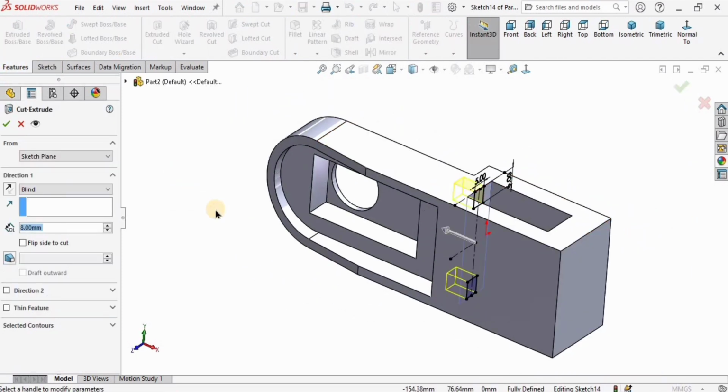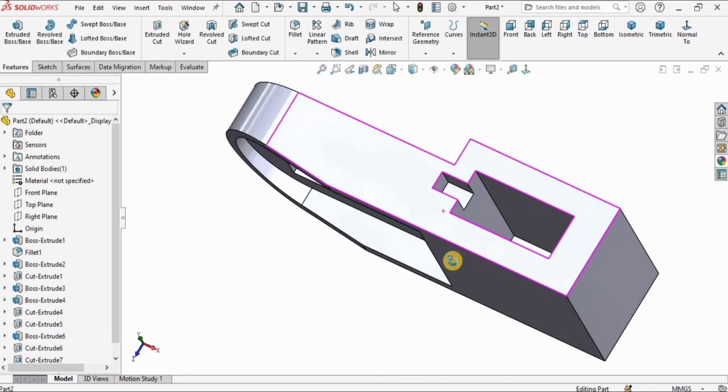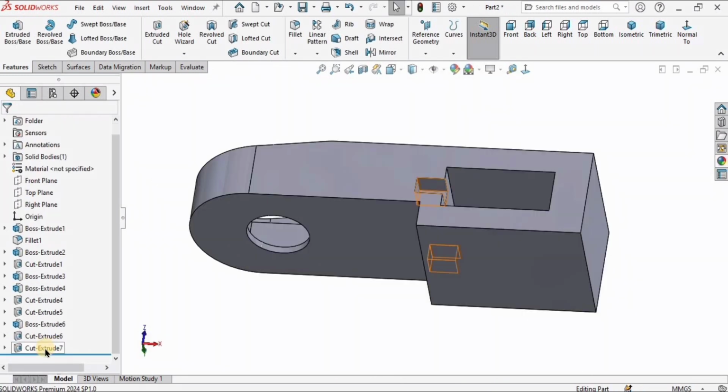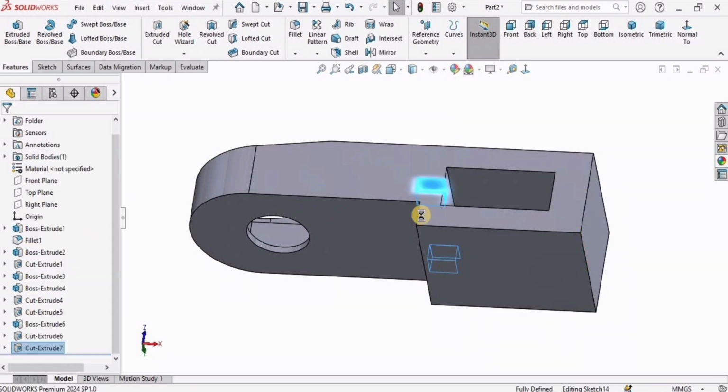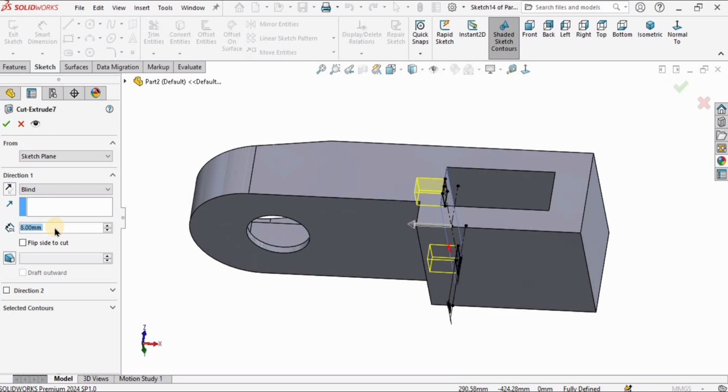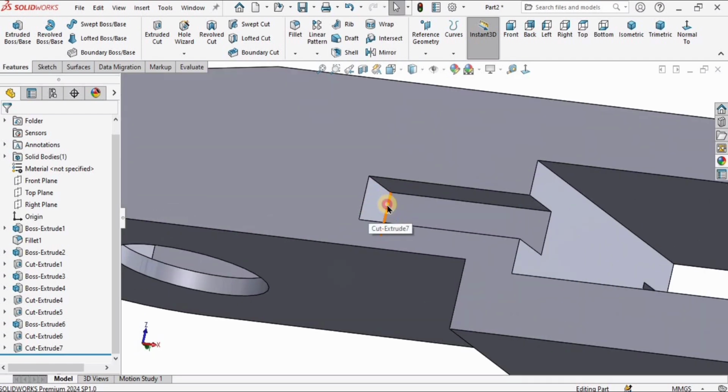Now I will cut that, so I'm going to cut it up to 8 millimeter in this direction. Let's check the box. Actually I need to cut it up to 20, so right click here, select edit feature, and simply specify 20 rather than 8 and check the box. Okay, so this is created.